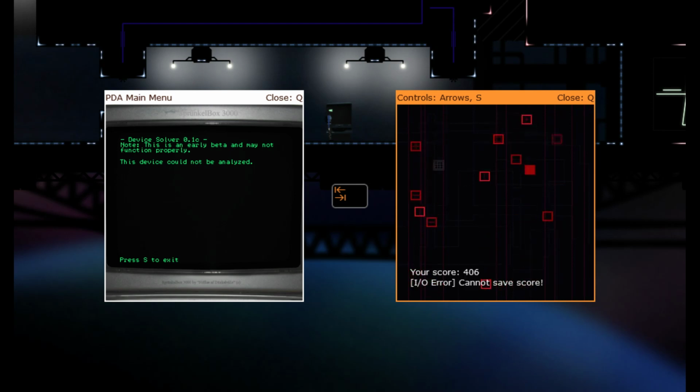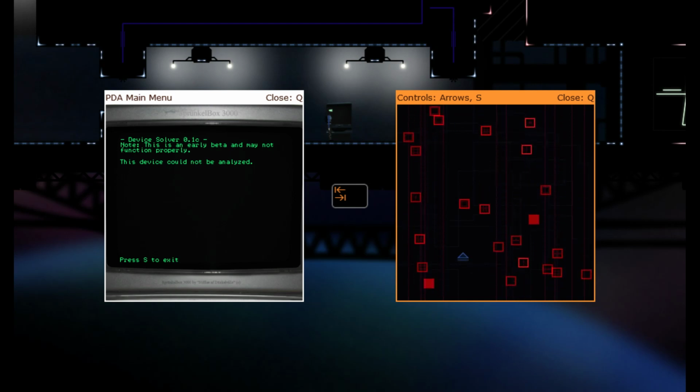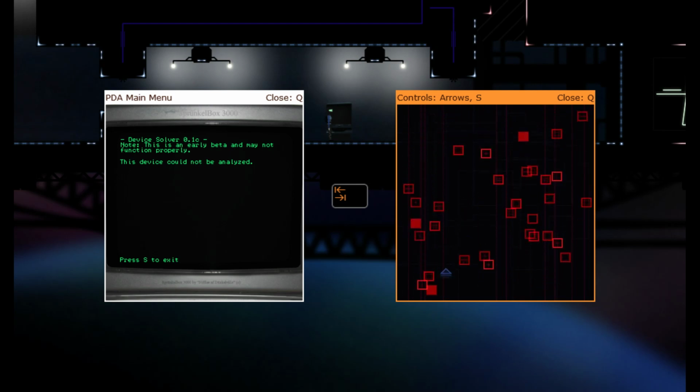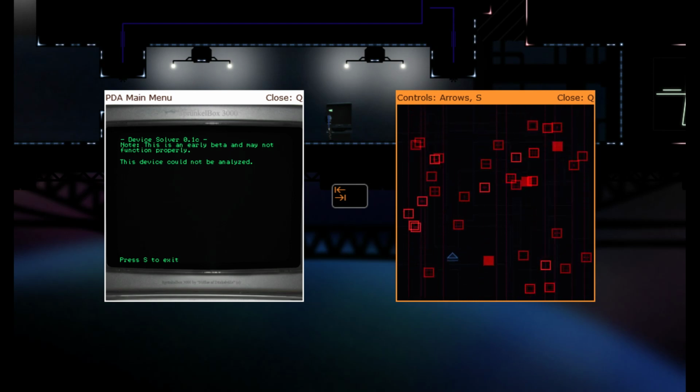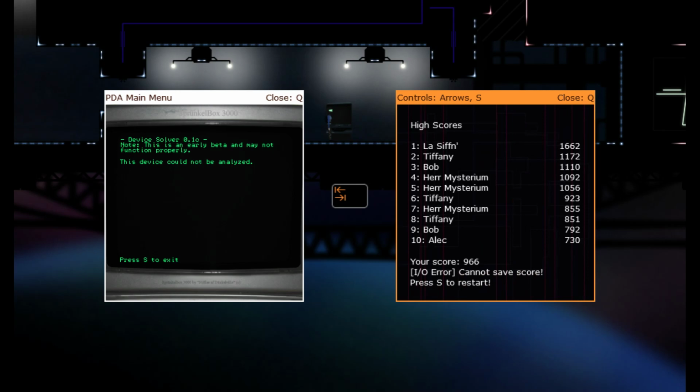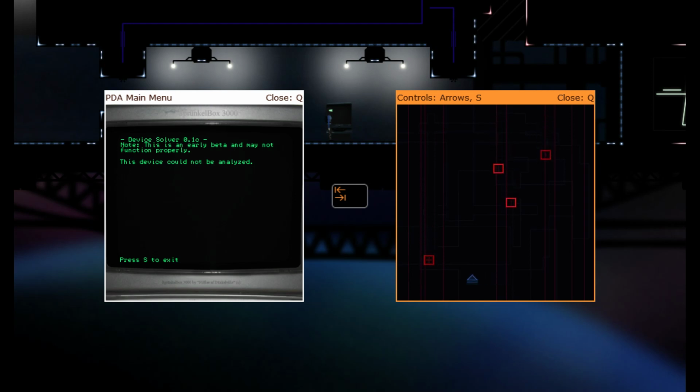Oh, what was that? It's gonna take us a while. Can move diagonally, it's good to know. Is it the same pattern each time? Oh, what was I doing? Cannot save data.